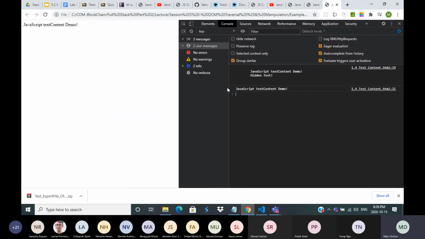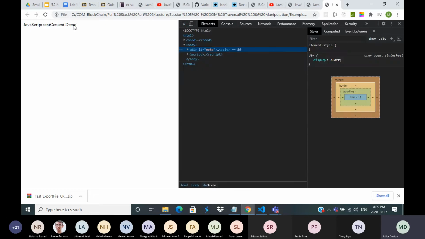All right, so if you can see, there you go. It's like a picture's worth 1,000 words here, right? If we look at that note there, we have JavaScript text demo, but we have a lot of white space here, and we have some text that's hidden, and we have a comment.